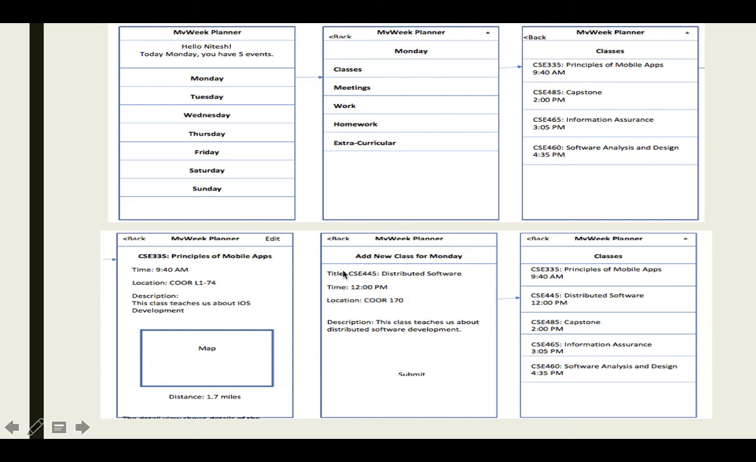So here you can add the title, the time of the event, the location of the event, and the description. Press submit, and it will be added to the list of events that you have for that category. Then if you press on a certain event, you go to the event page where it shows the time, the location, which is the address that you gave, the description of the event, and a map view, which will show the current user location and the location of the event, and then this distance label, which uses an API to find the distance between those two locations.